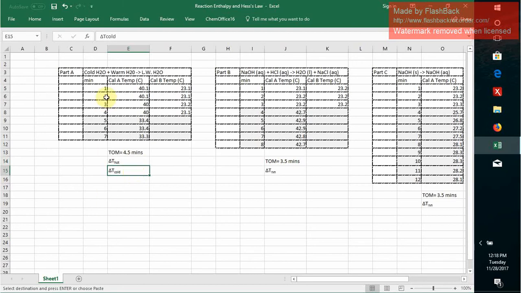So in part A, we had two different calorimeters, calorimeter A and calorimeter B. We heated up some water and we placed it in calorimeter A. We had some room temperature water in calorimeter B. We recorded the temperature of the water in calorimeter A at 1 minute, 2 minutes, 3 minutes, and 4 minutes after beginning our data collection. So we started our data collection at 0 minutes, but we took our first measurements 1 minute after that time.